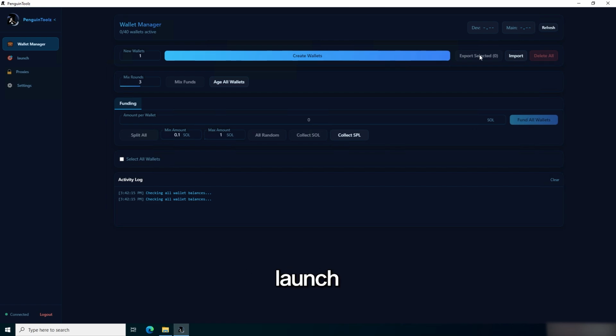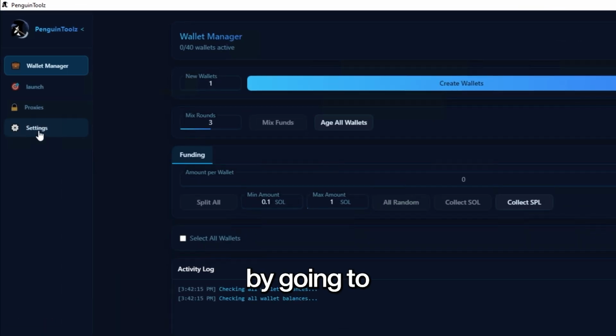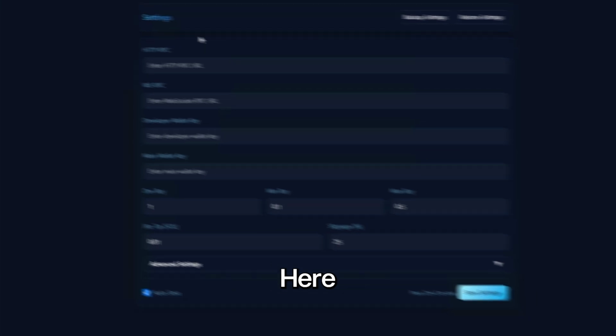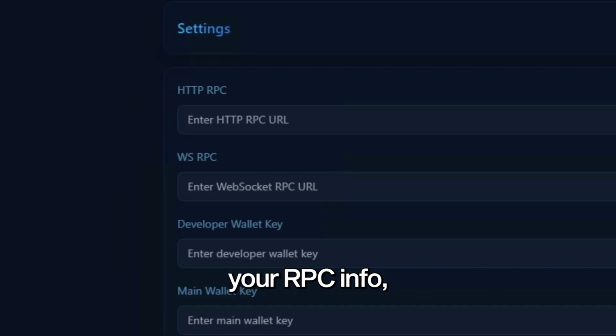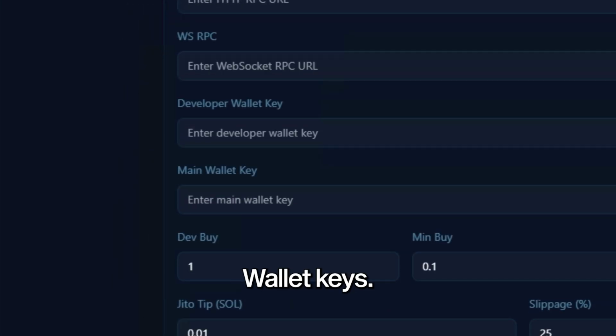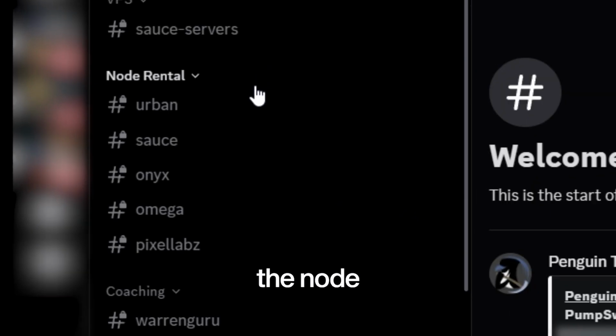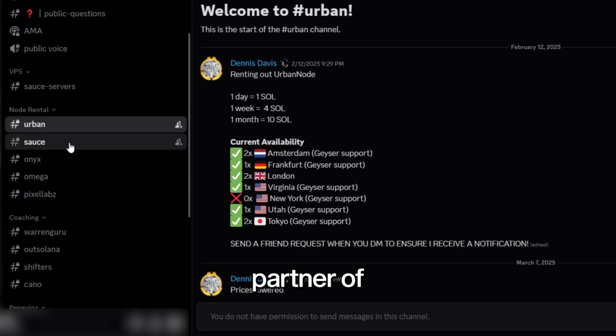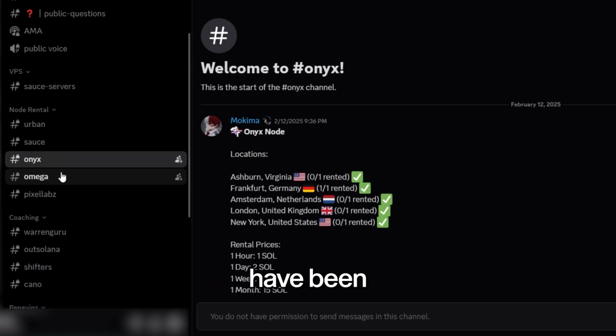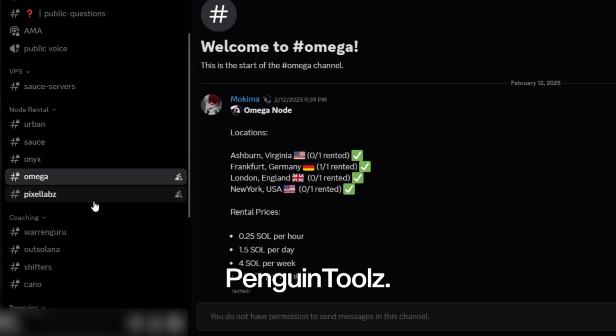Before you create wallets or launch tokens, it's important to configure your settings properly. Start by going to the settings page. Here, you can enter your RPC info, main and dev wallet keys. If you don't already have an RPC, you can rent one in our Discord under the node rental channel. Every partner of ours offers high quality nodes that have been personally tested to ensure they work well with PenguinToolz.